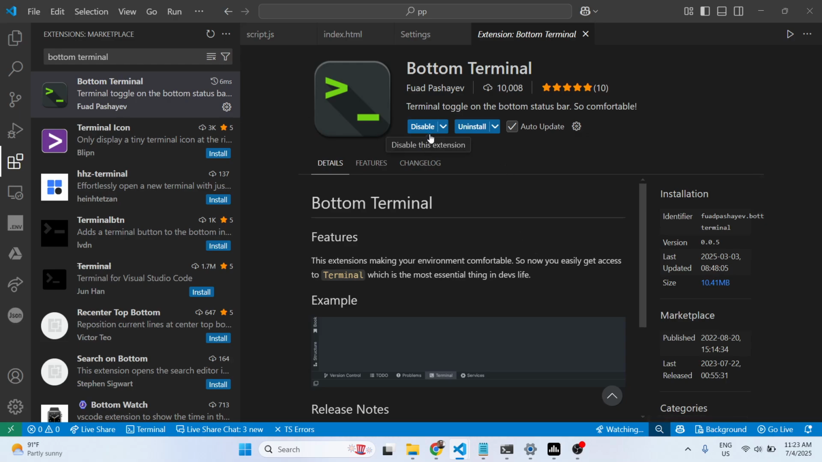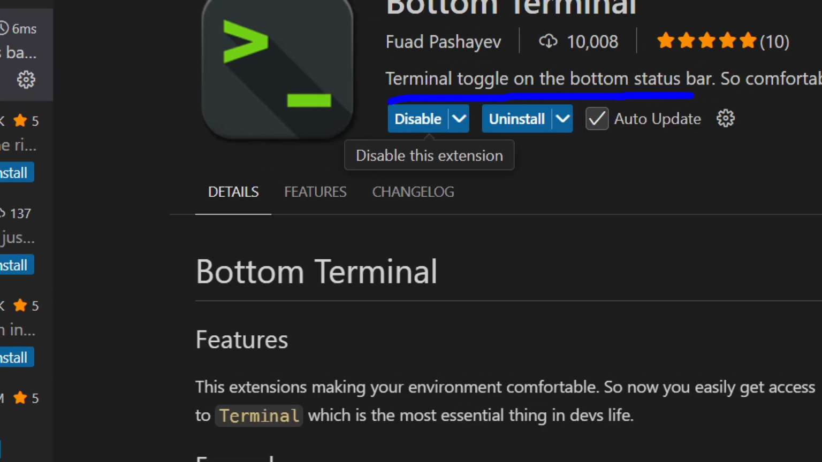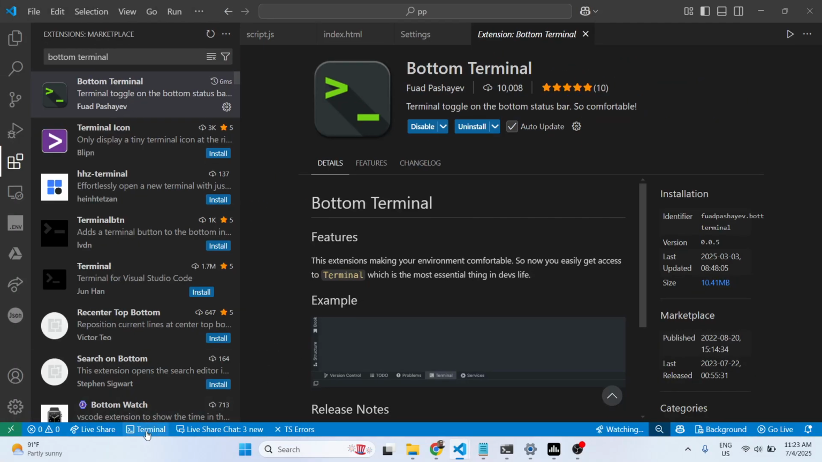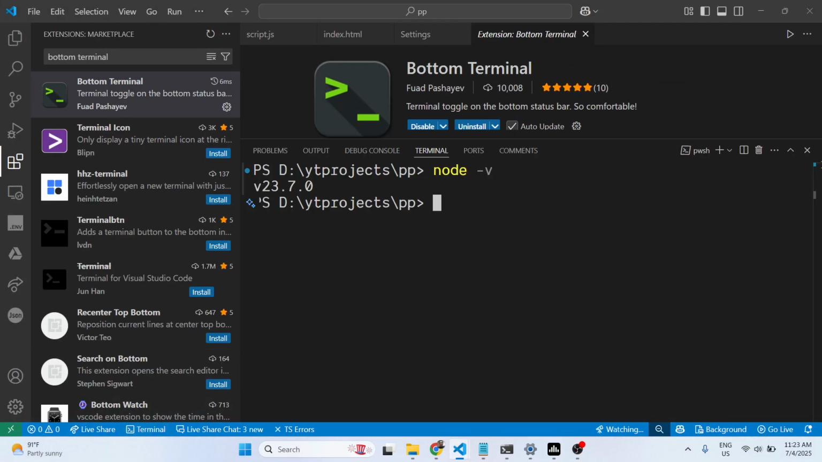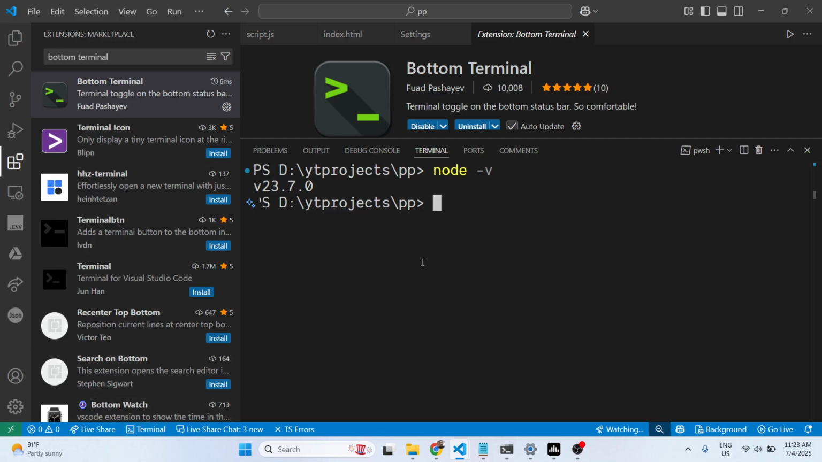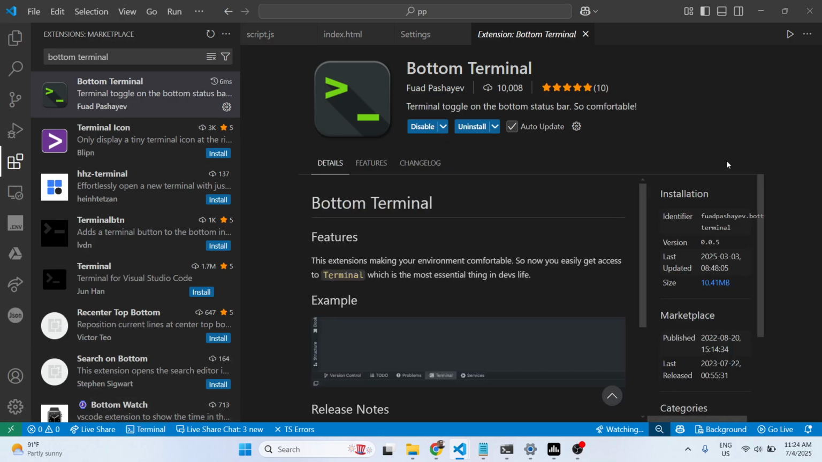So just install this extension. It basically pins this option on the status bar, which makes it very easy to open your terminal. It will add this option right here, terminal. Once you click this option, you can access your terminal very easily in VS Code. So you can install this extension.